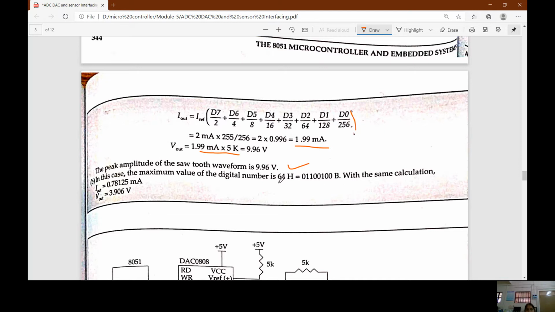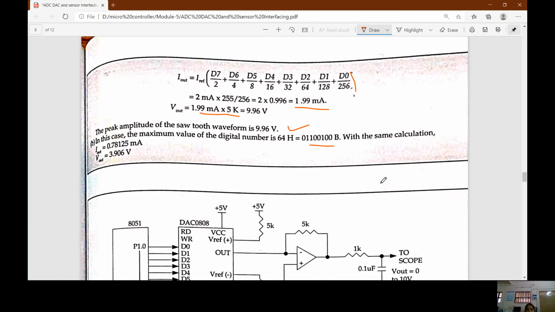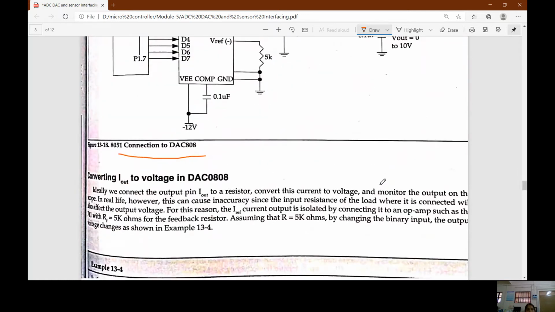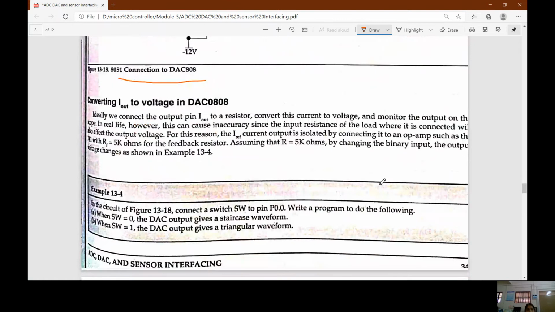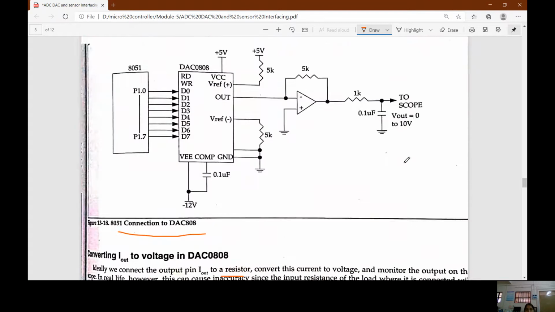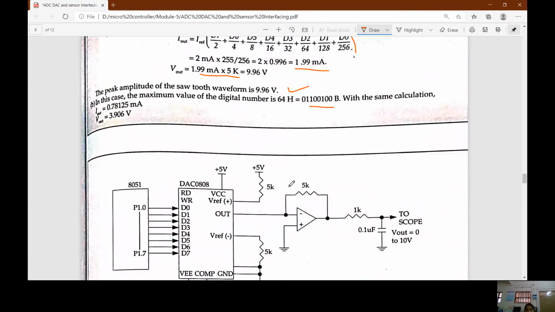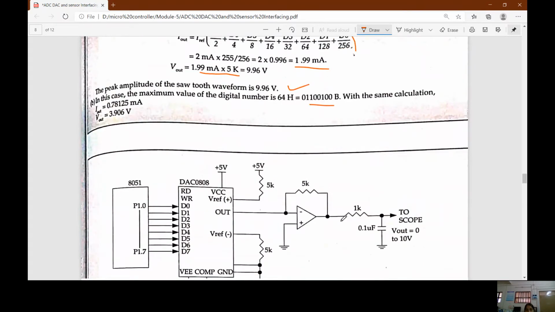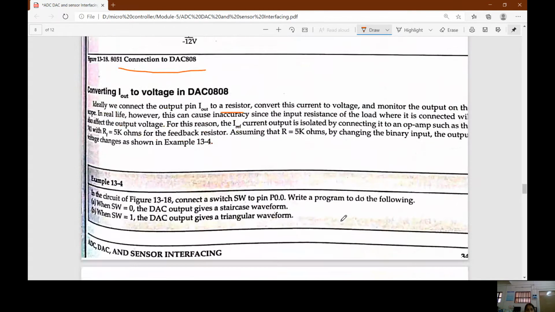And the maximum value of the digital number is 64H. Just convert it into binary, and you will get IOUT and VOUT. So this is the figure. Next, converting IOUT to voltage. Ideally, we connect the output pin IOUT to a resistor to convert this current to voltage and monitor the output. This is how they have connected it here. Here a 5 kilo-ohm resistor is taken, and we find the output voltage.